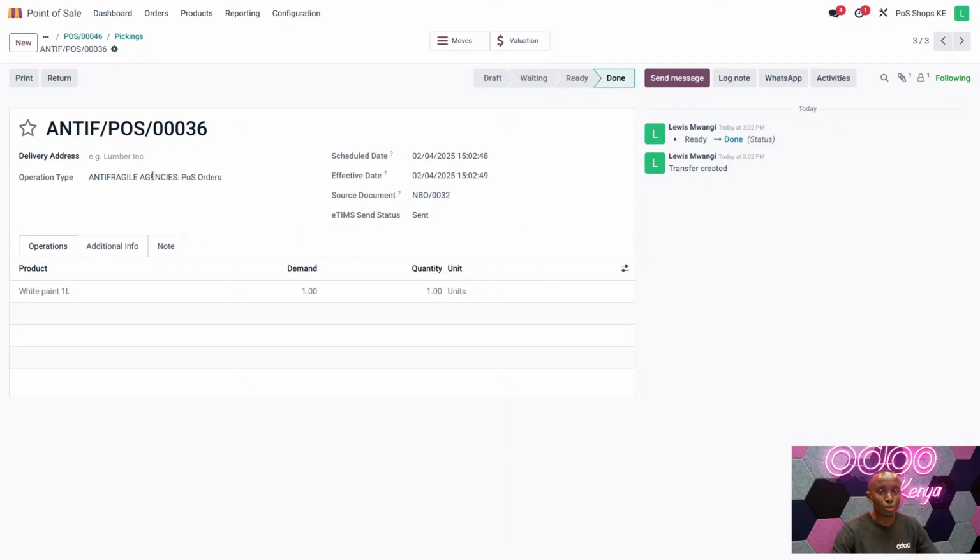Okay, and what you notice also for these receipts and deliveries is that there is this message that appears here. So again, showing you the connection between eTIMS and quantities. It's very keen on that. So just make sure that they are up to date. Otherwise, your orders will not be fiscalized.